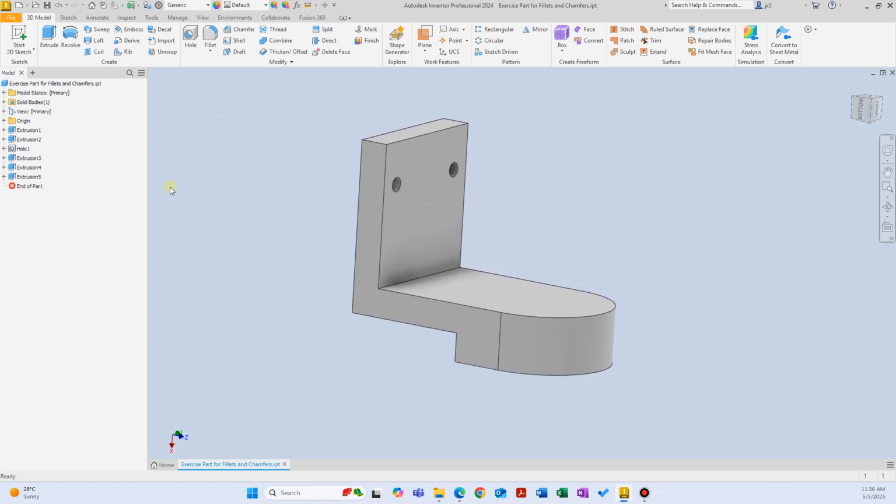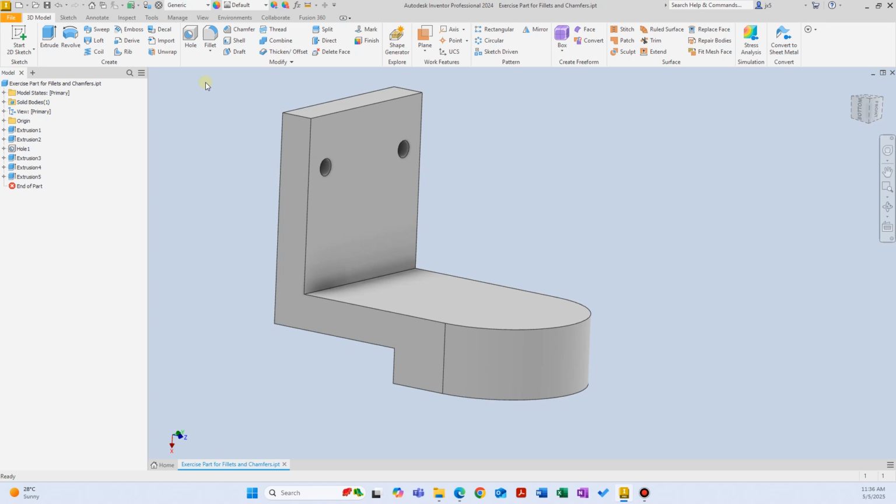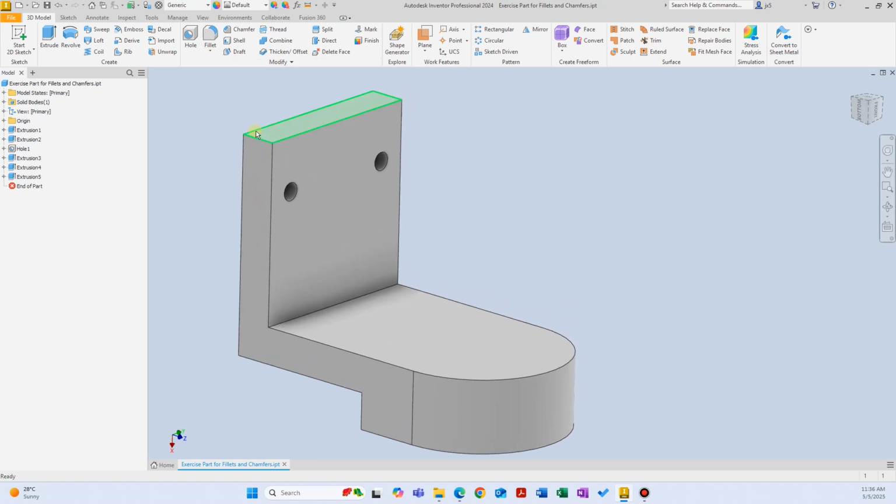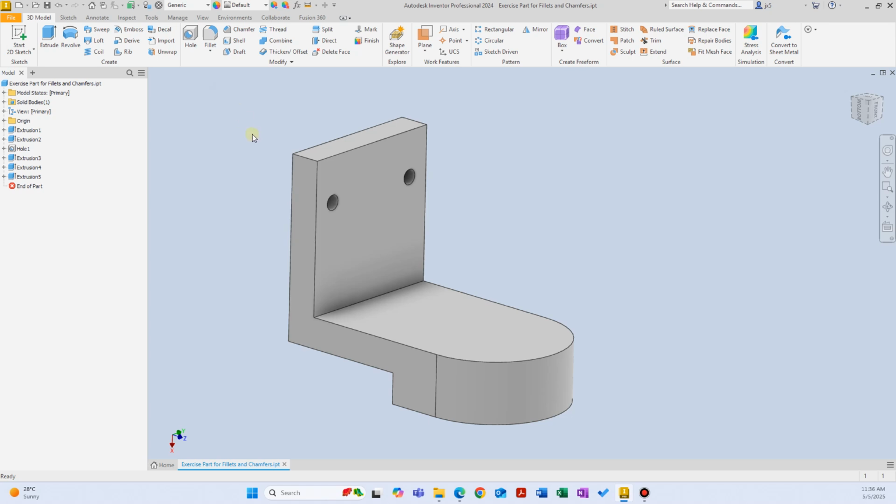In this video we're going to continue to talk about fillets and chamfers. In the previous video we talked about fillets. We designed this part that you can see on the screen, and we applied a bunch of fillets and looked at the fillet menu and different options with it. In this video we're going to talk about the chamfers.